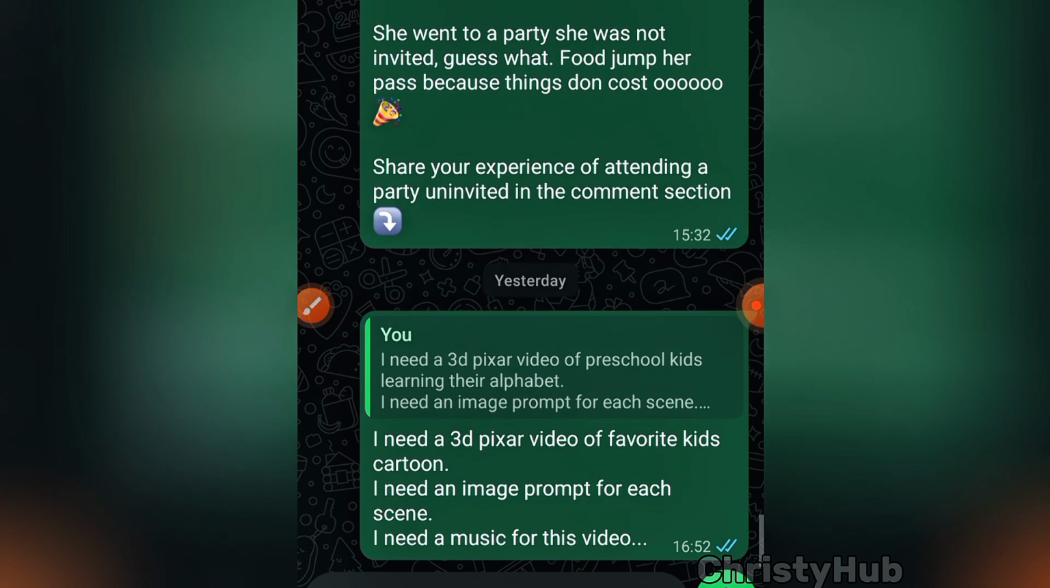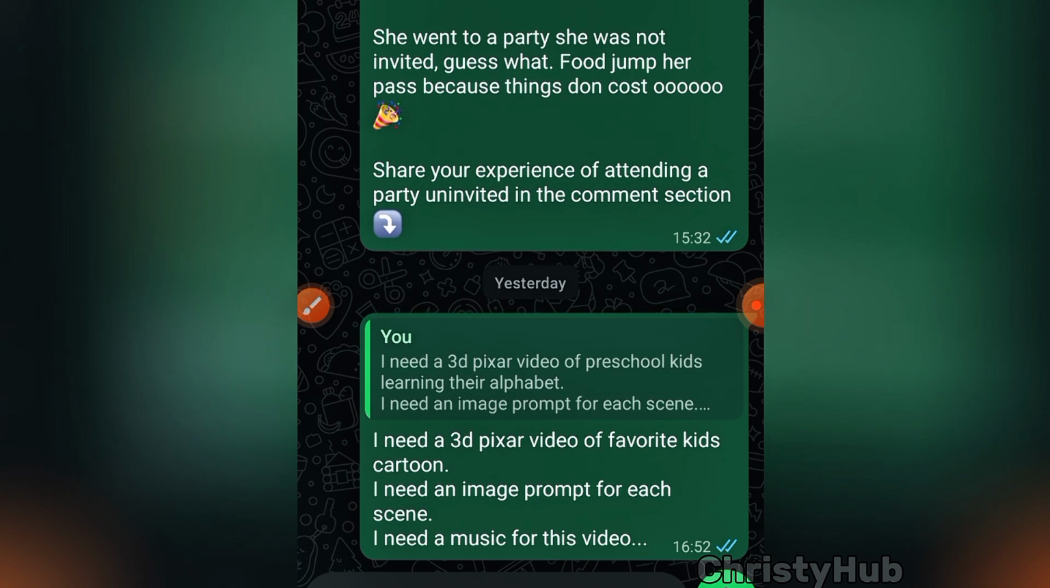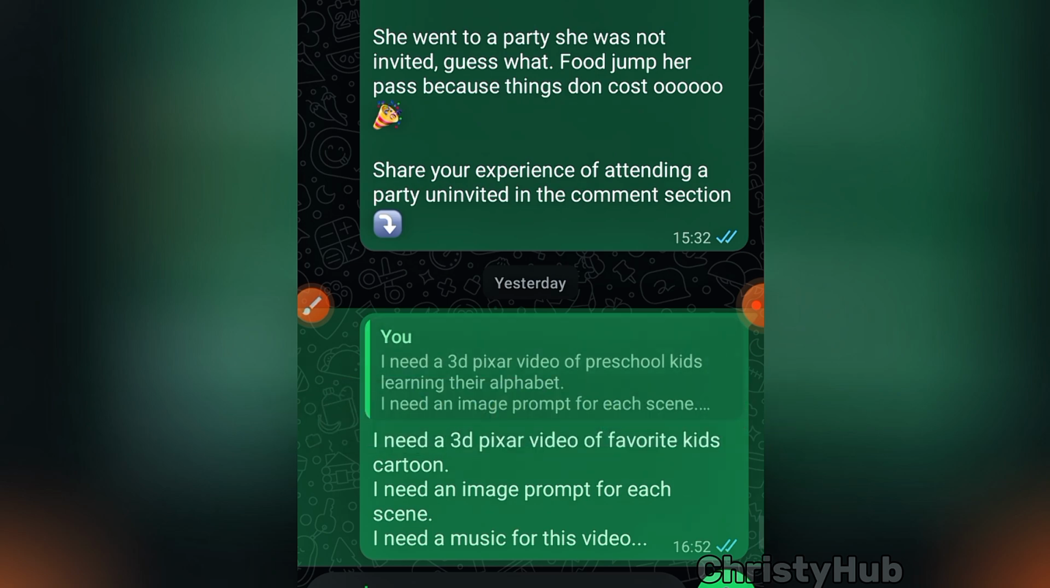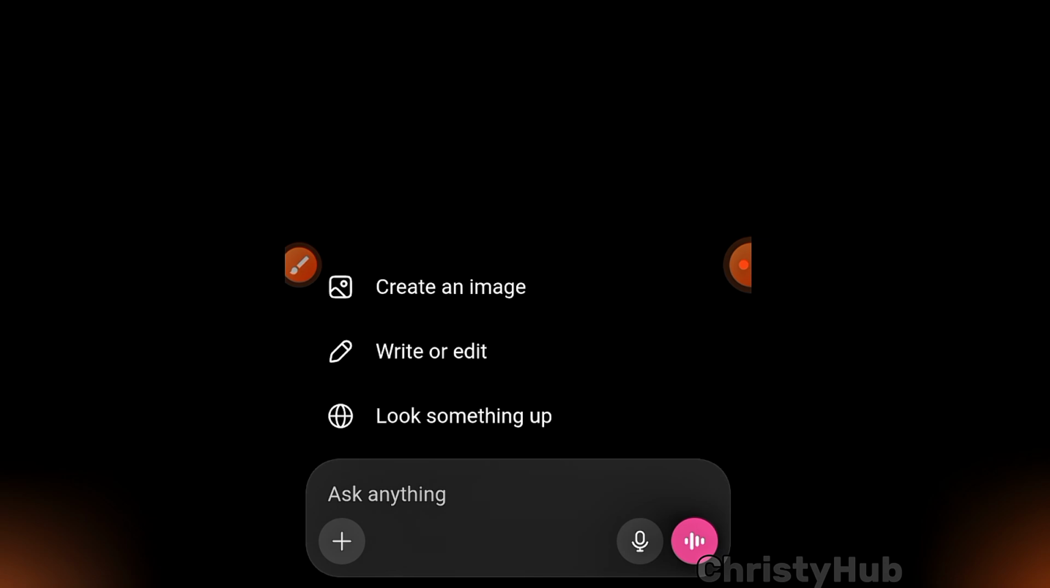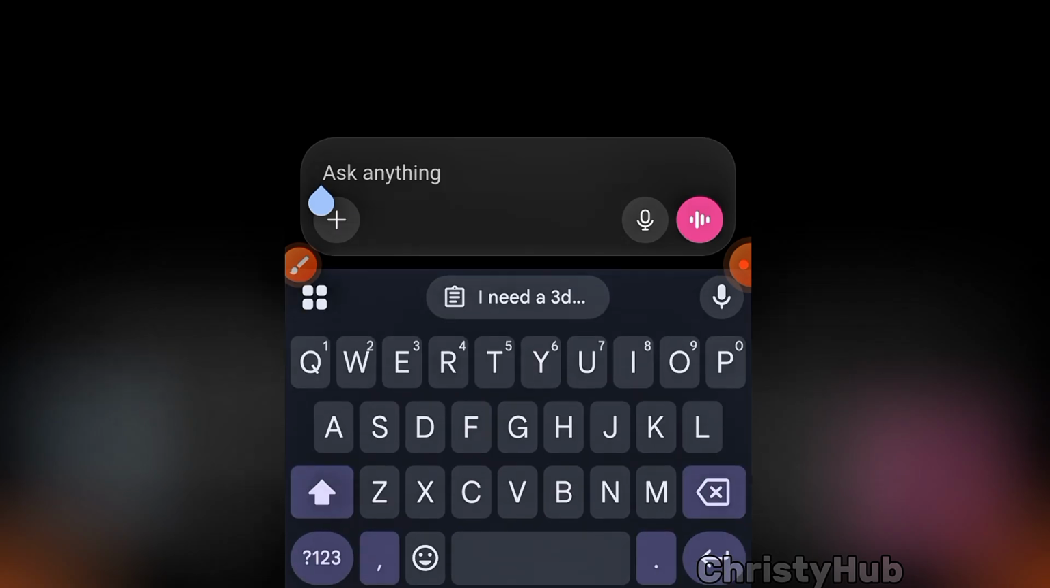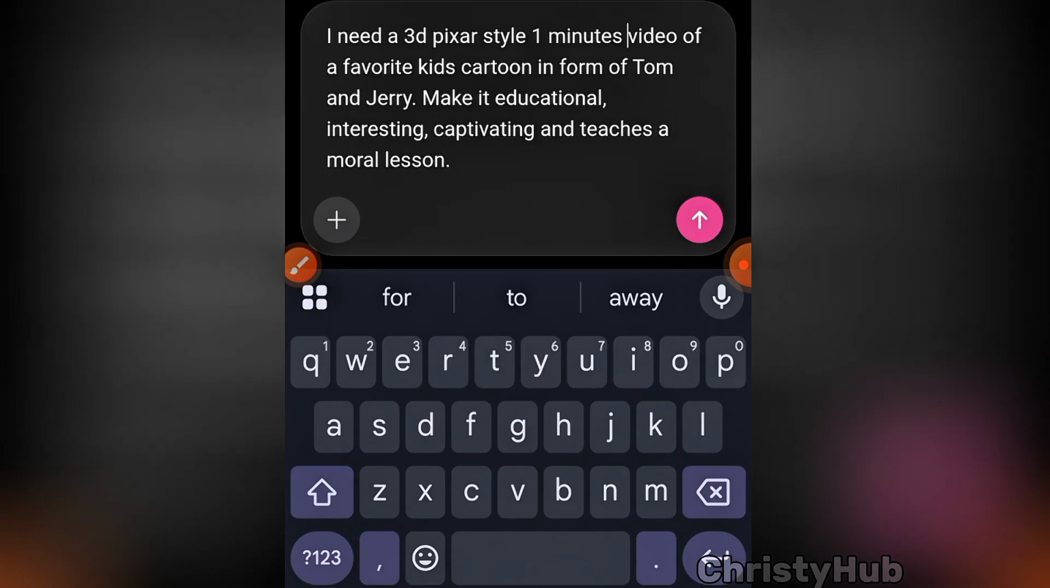After getting the idea for your cartoon, ask ChatGPT to give you an image prompt for each of the scenes. Let ChatGPT know the number of scenes you want, after which you also ask it for a music video for your video, because these days you need a thrilling video that will be attractive to people. So let's copy our prompt. You open your ChatGPT, and below your screen where they have Ask Anything, you type what you want to tell ChatGPT. So let's send it.